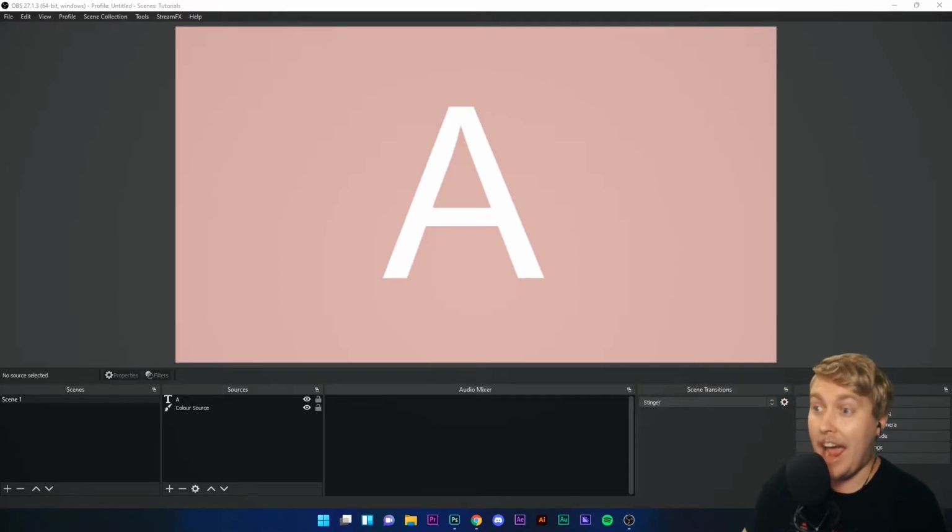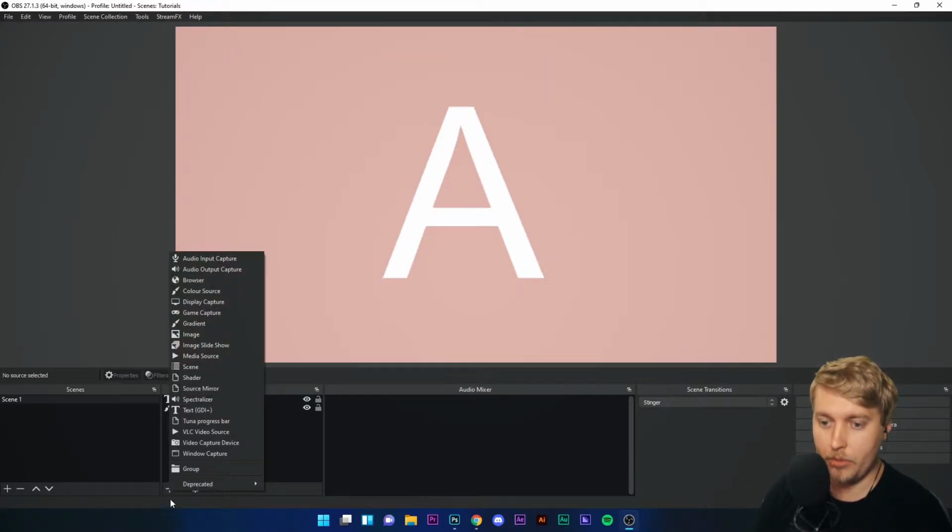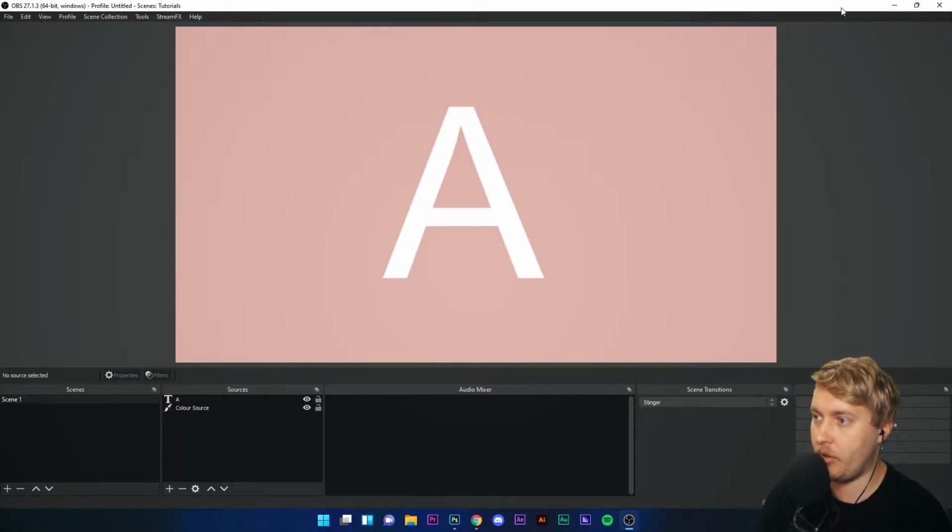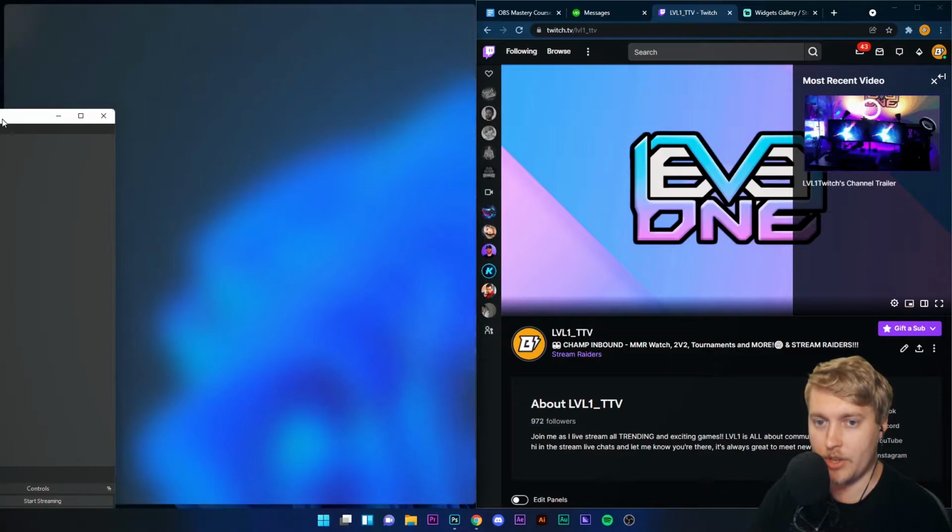Let's figure out how to get your live chat on screen on OBS Studio in live time. So, what we're going to have to do is add a browser source. To do that, you're going to go to your sources, go plus, and go browser. Before I do that, though, I'm actually going to put this window to the side.